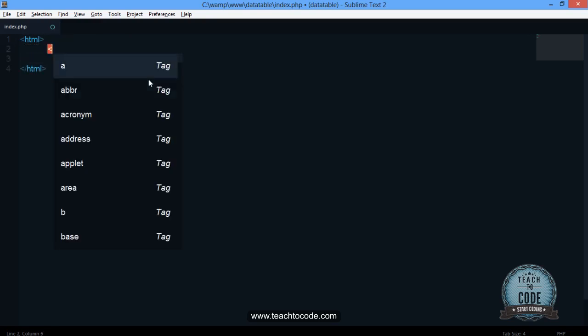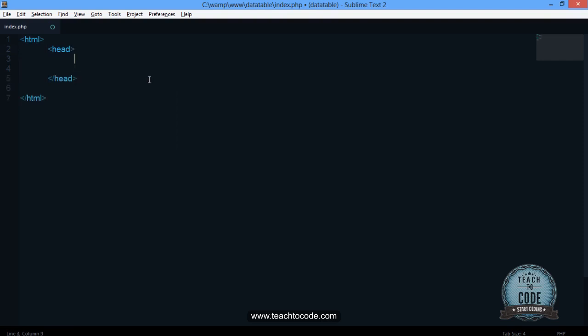Then I will head over here. Then in this title, data tables. Then I will include my header file and database that I created earlier. So I will use include, and it is located in my includes folder.